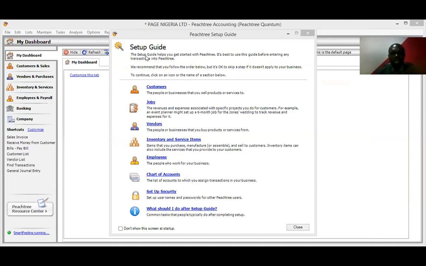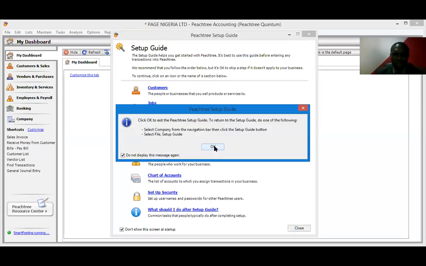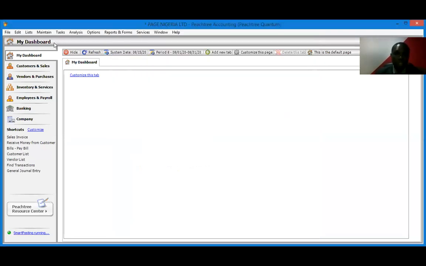This is the user guide, setup guide, which is something we've already explained a little. It also requires you to study this. So you have the customers, jobs, vendors, inventory, employees, chart of accounts, setup, security, and all whatnot. I'm closing it because I'm already used to it. But if I'm not, I will let it keep popping up, and I'll be studying as I go along. So this is how the interface comes.